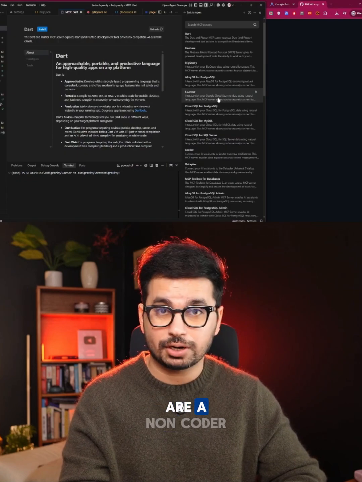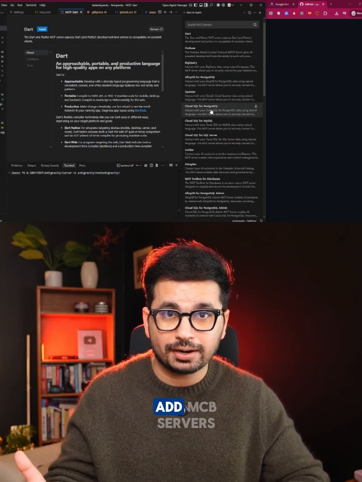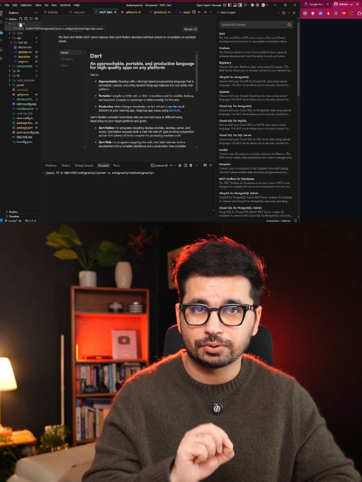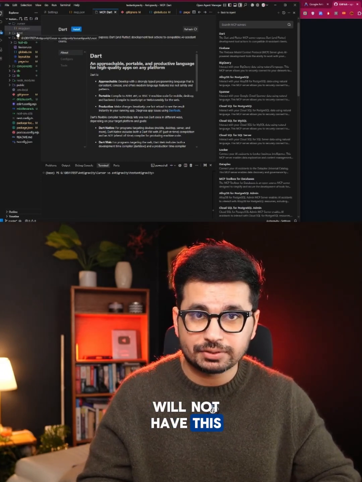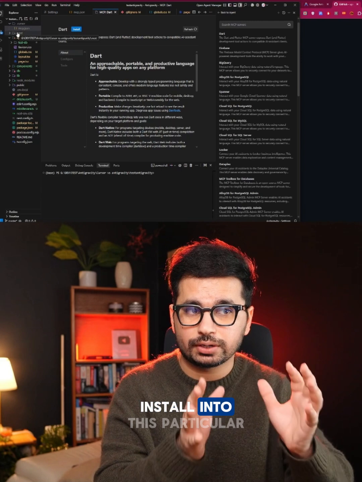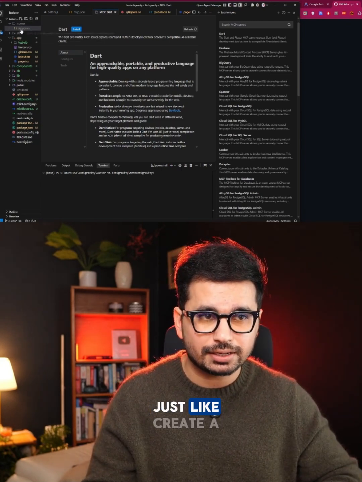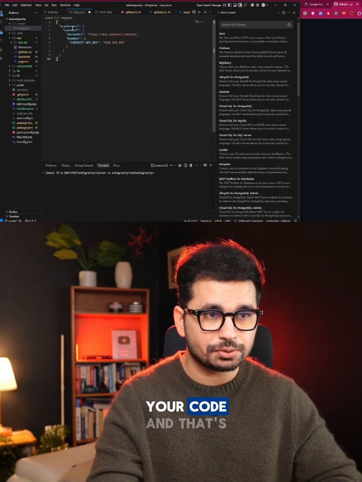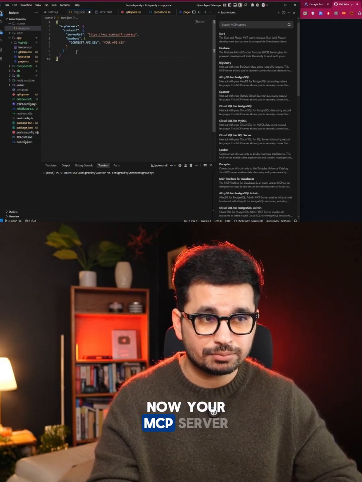And now if you are a non-coder, if you have no idea how to add MCP servers, just make sure that you are inside this .cursor folder. Most probably your project will not have this .cursor folder. This is just to install into this particular project. And here you can just create a new file which is called mcp.json file. So here just paste your code and that's it. Now your MCP server is added.